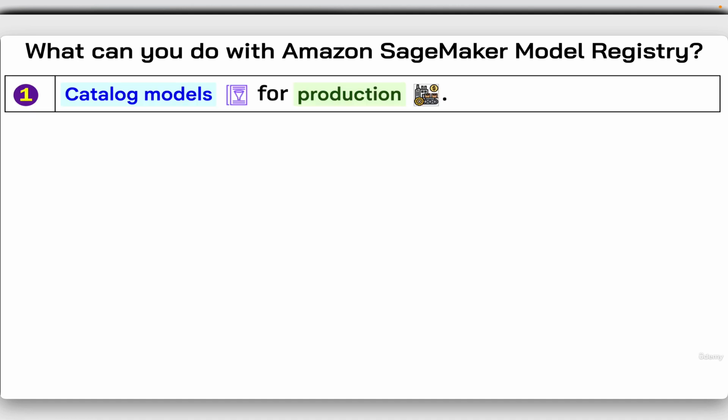So you can catalog models for production. So model registry is basically just like a Docker registry. And in a registry, you can find out all the Docker images and all. But this is for models and this is in SageMaker. So you can catalog all your models. You can find information and you can pick and choose which model you want to deploy to production.